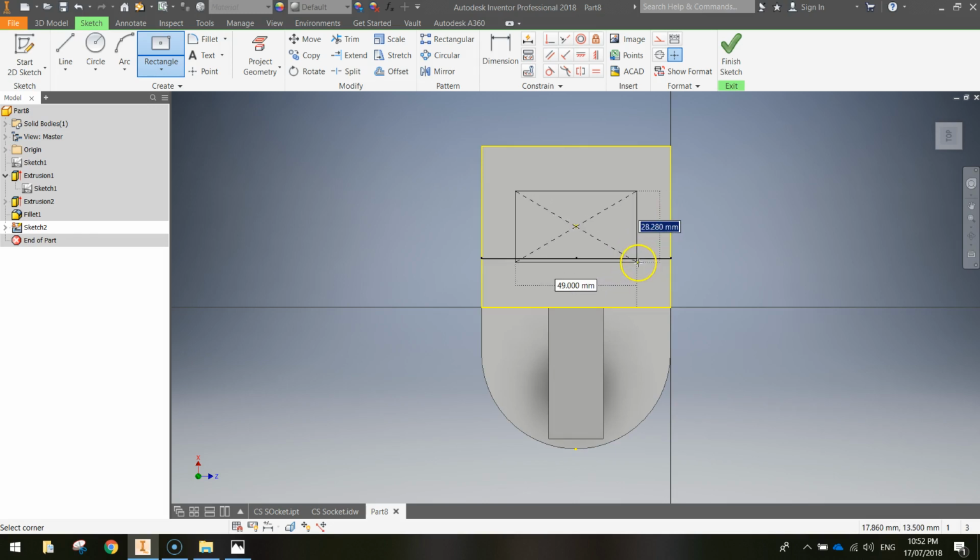Alrighty, so the vertical line at this stage is going to be 38 and the horizontal is going to be 50. So make sure you've got the same dimensions as me there. 50 for the line running horizontally, 38mm for the lines running vertically. Press enter and you should get a rectangle looking like so. Finish the sketch.